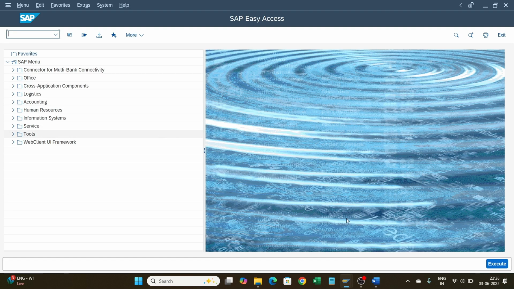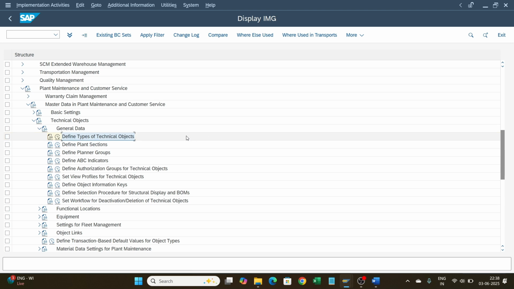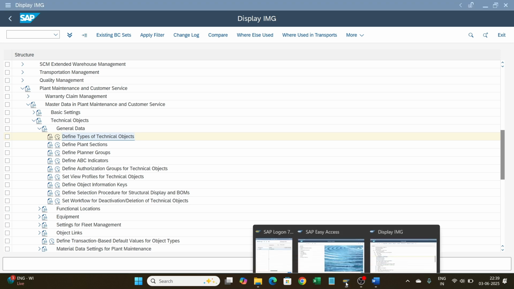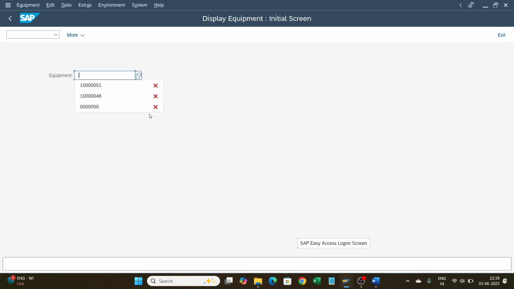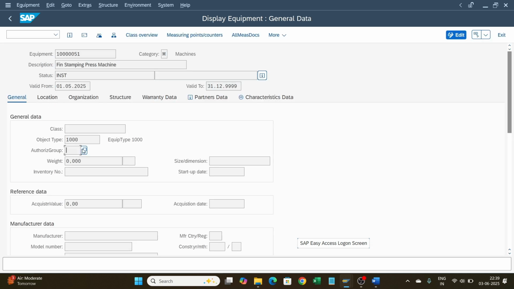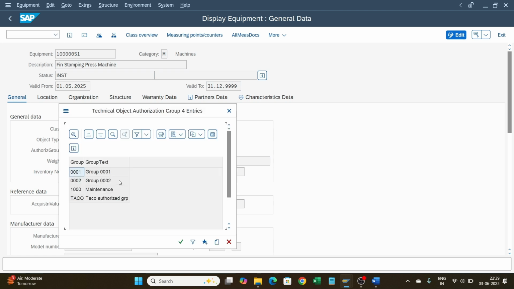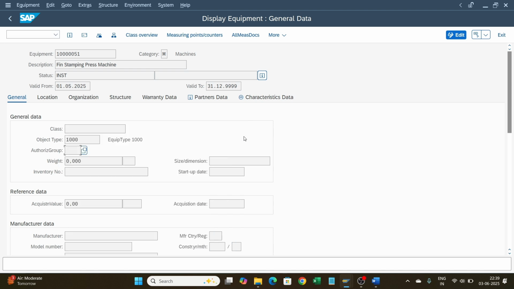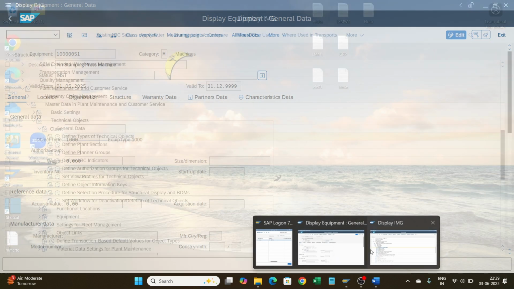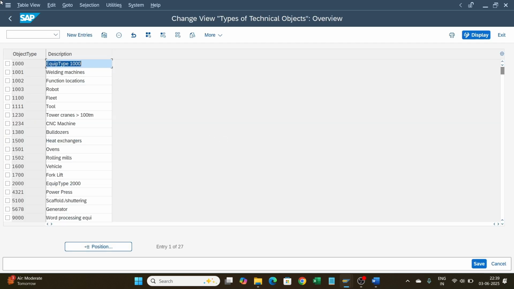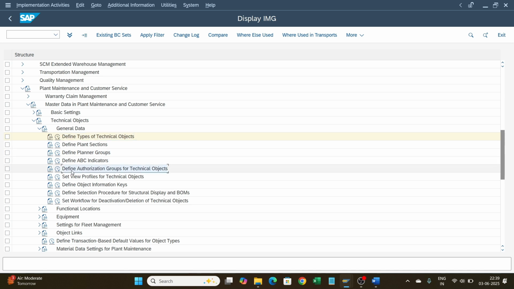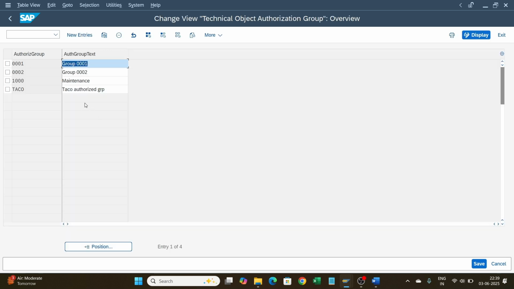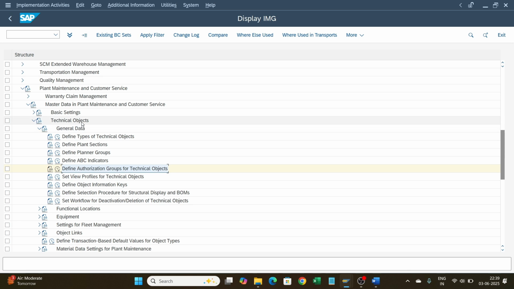Okay, authorization group. We go to the SAP back, authorization group. I will again go to IE03 and I will check for an equipment. So here you will find the authorization group, which group is responsible for that particular object. So these are coming from this configuration. I will not maintain a new one. Okay, you will find define authorization groups for the technical object. I will execute it, and these are the entries. You can make new entries as per your requirement. You will find it under technical object, general data, and define authorization group for the technical object.